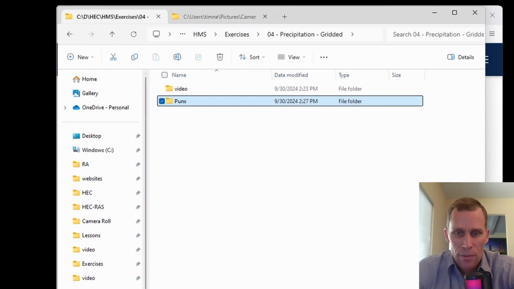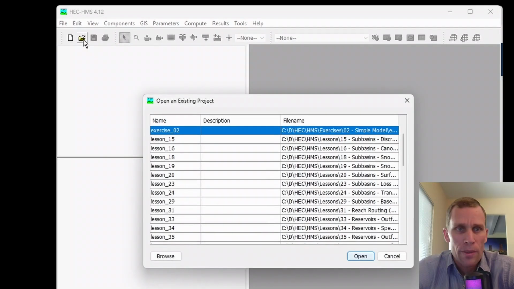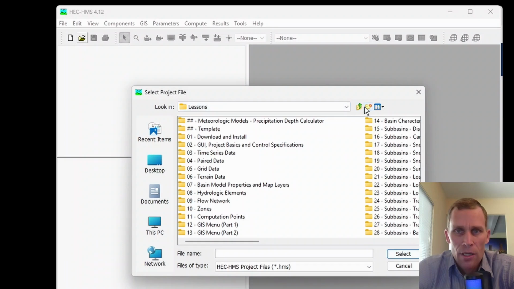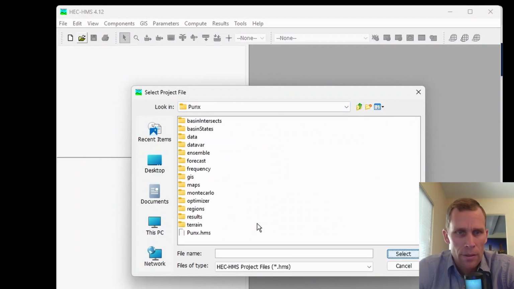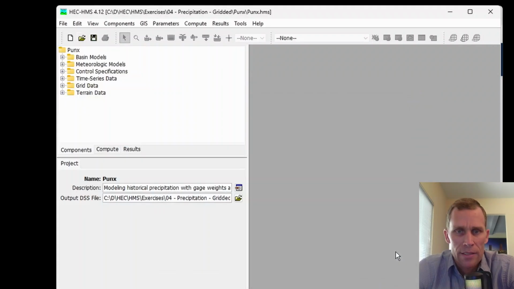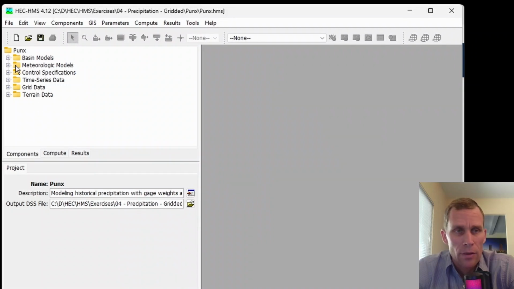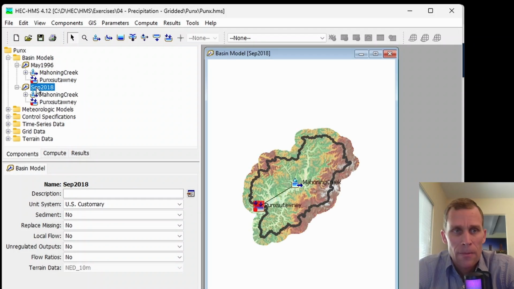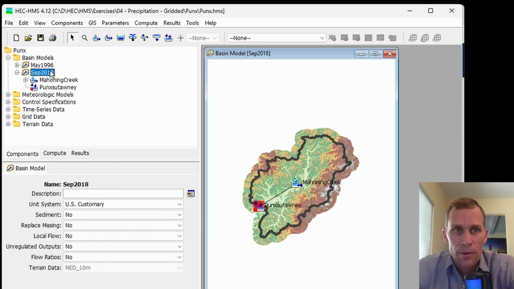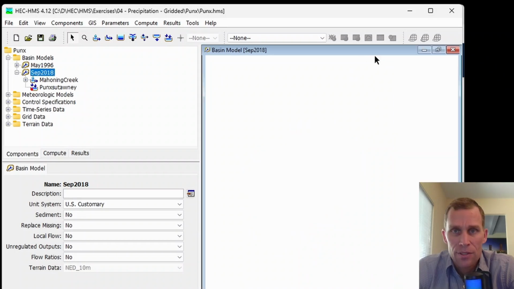Let's go ahead and open HMS and then navigate to that punx project folder. Open, and then punx, open, and then it's going to be this .hms file here. So go ahead and hit select. All right, looks like I have a bunch of data already loaded up, including two different basin models. There's May 96 and September 2018. We're going to ignore the 96 data and only work with the September 2018 data for this exercise.